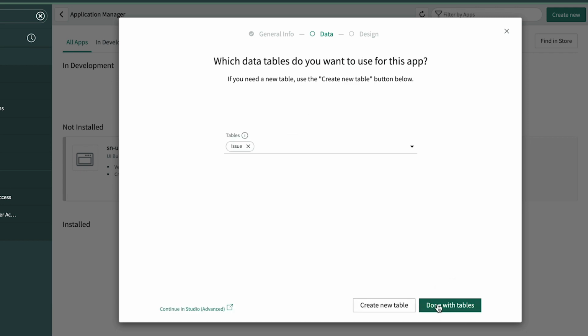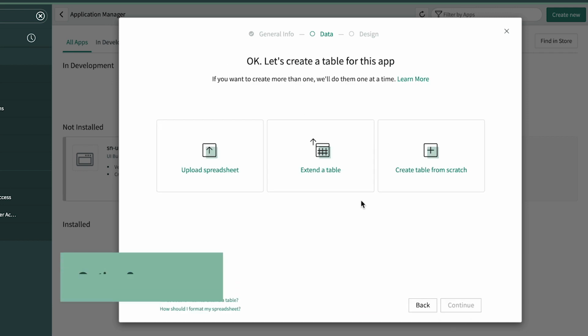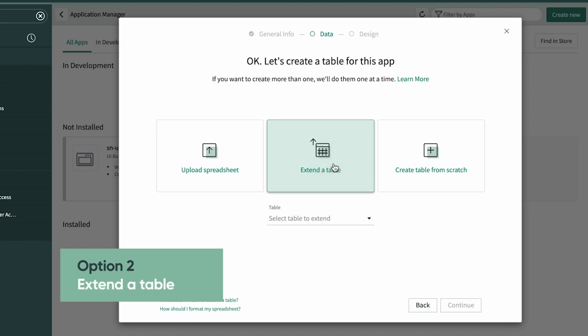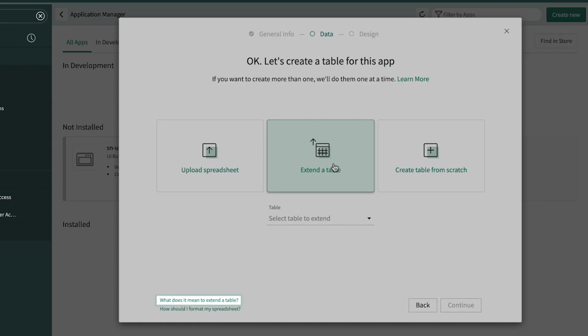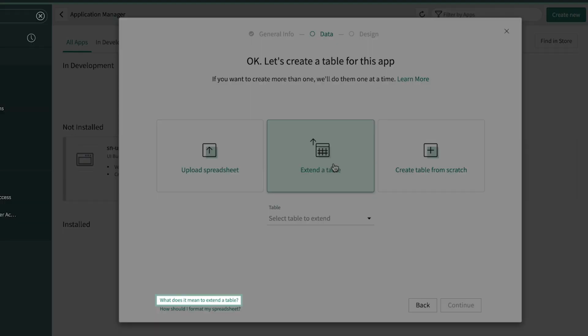Let's see what else we can do with tables. We can extend an existing table. There are some advantages to extending an existing table to quickly build out the fields and functionality. If you need more information about extending tables, click the link at the lower left.